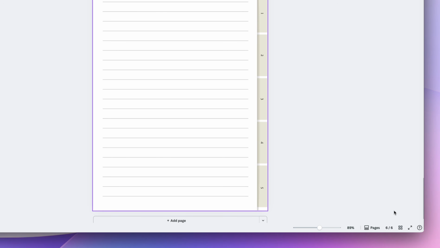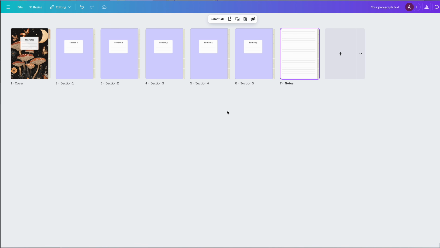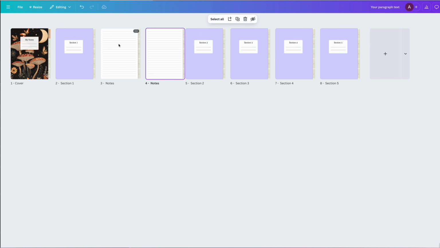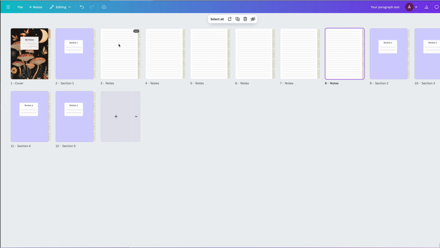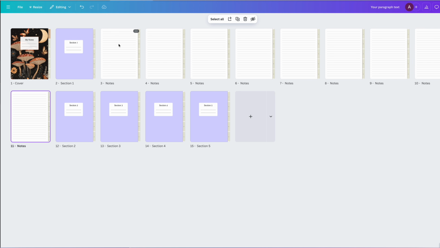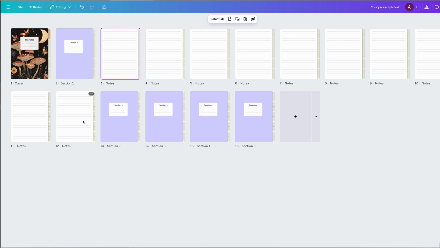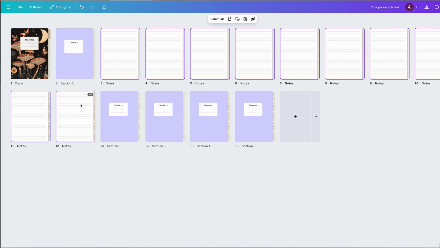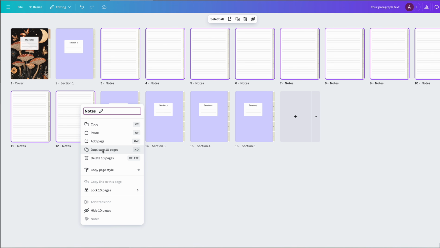All right. So let's click on the little grid view at the bottom right. And then I'm going to click and drag this notes over here. So I'm going to duplicate this 9 times so that we have 10 pages. And while we're still in grid view, I'm going to select the notes right here, hold Shift on my keyboard, and then select 10. So let's duplicate this again.